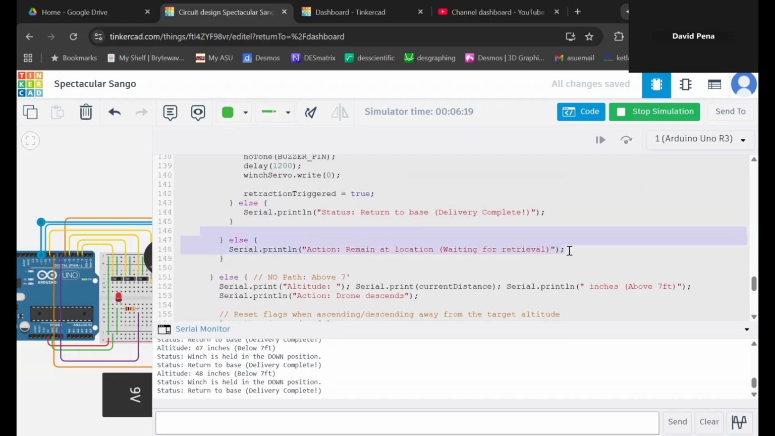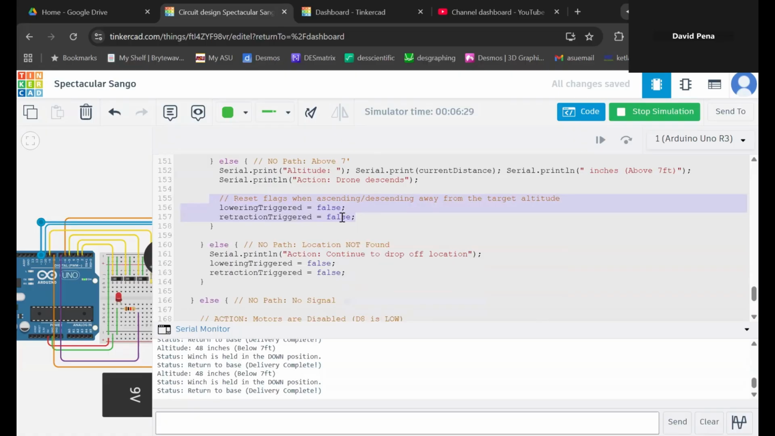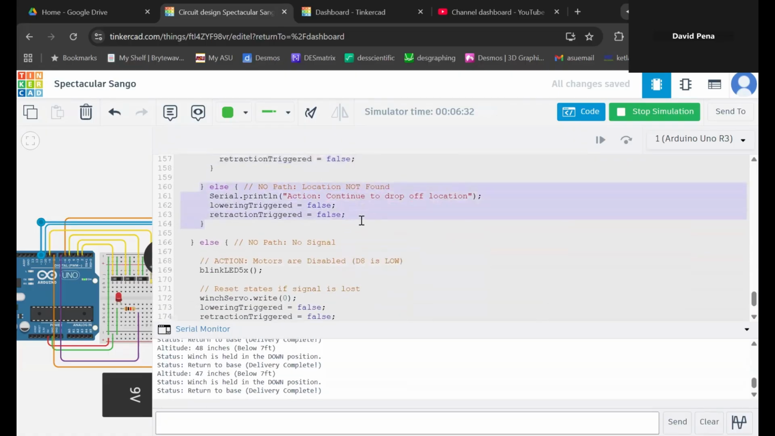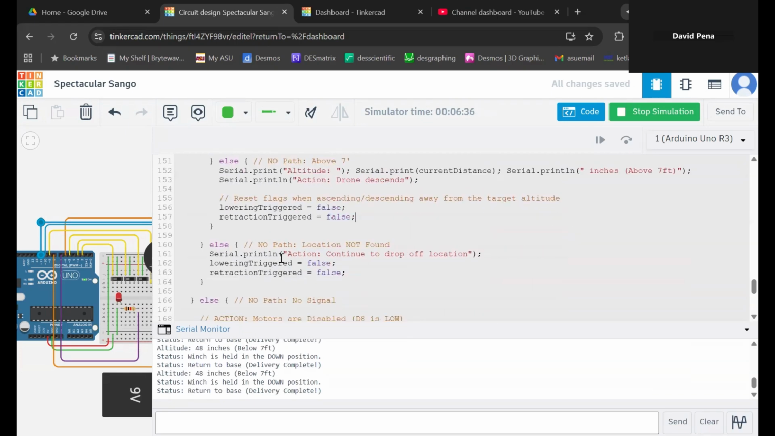Else, we are going to remain at the location until the package is retrieved. Else, no path. If we're not at 7 feet or below, we're going to print out the distance that the drone is at. We are going to have our triggers at false, and we are then going to repeat until we are at 7 feet or below. If we're not at the drop-off location, we're going to continue to the drop-off location. Our triggers are still false.